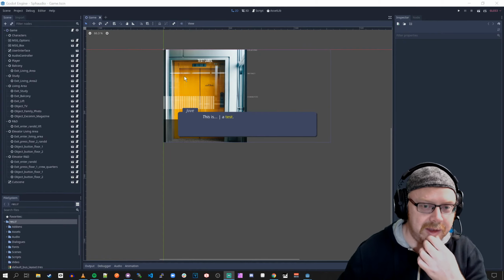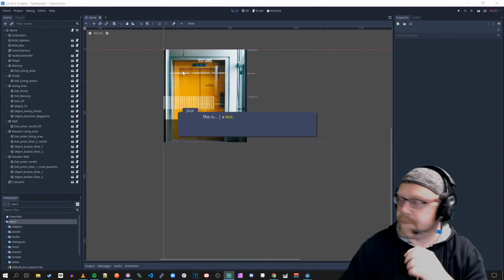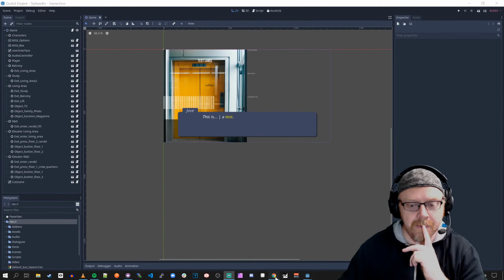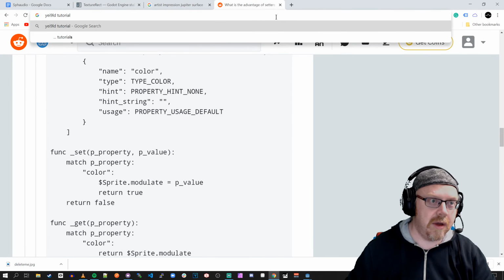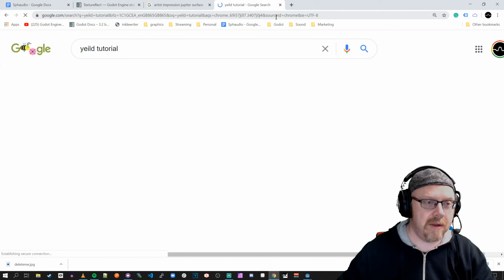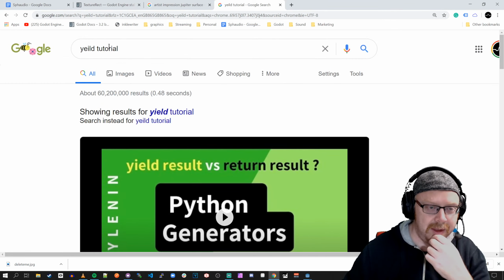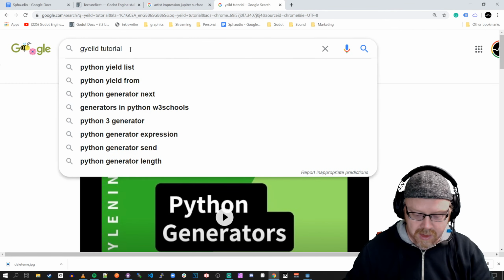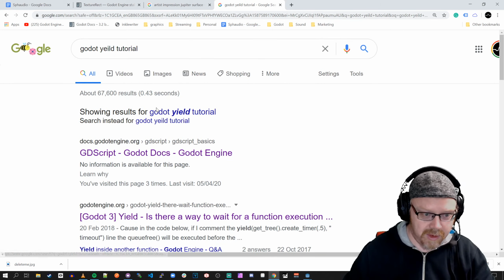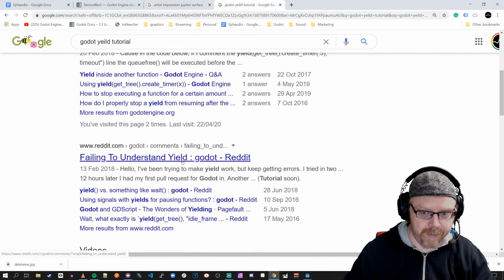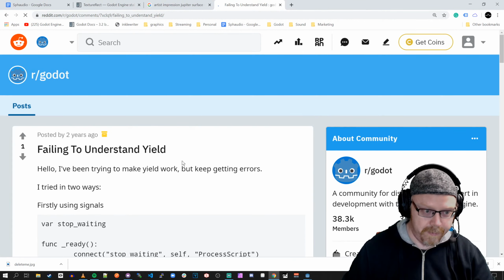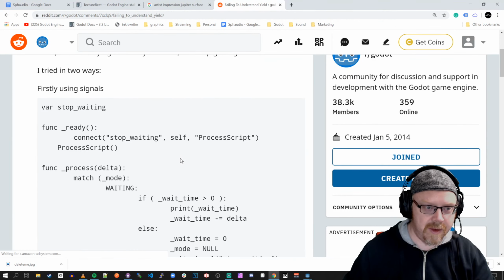So we're trying to get yield to work. Let's look at a yield tutorial on a really basic level. Let's look at a Godot yield tutorial. It's not a video. We've got no errors.